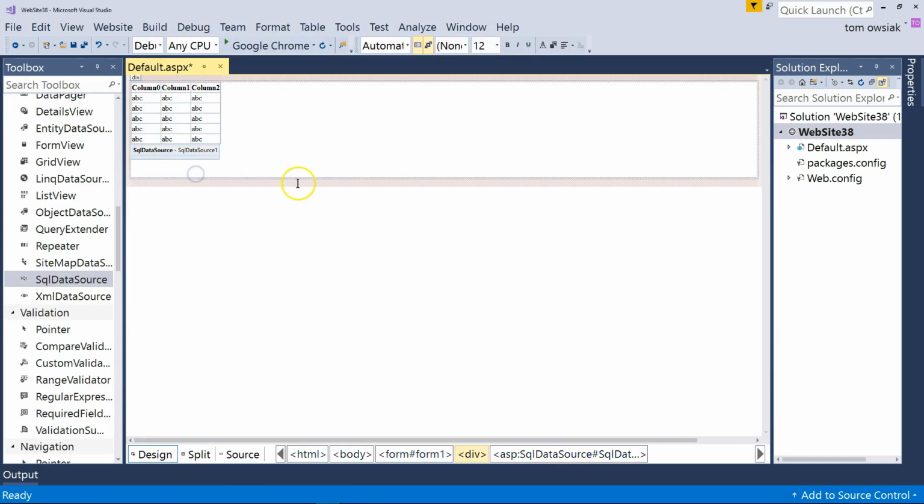Now, I want to focus on something different in this video. First of all, notice that I'm not going to connect the grid to the SQL data source explicitly. We'll do it in a different way, programmatically, using C# instead. So this is what I mean. Take a look.